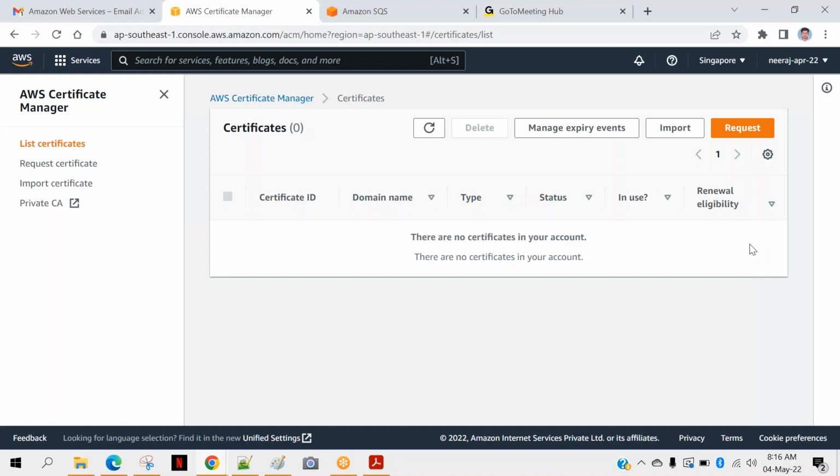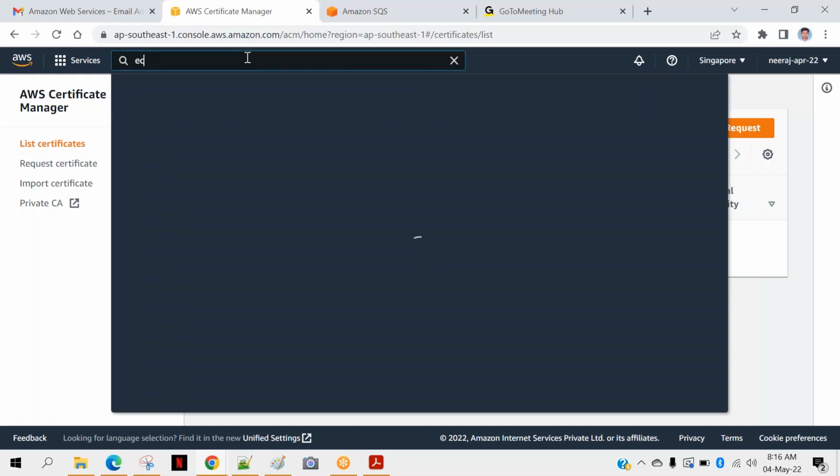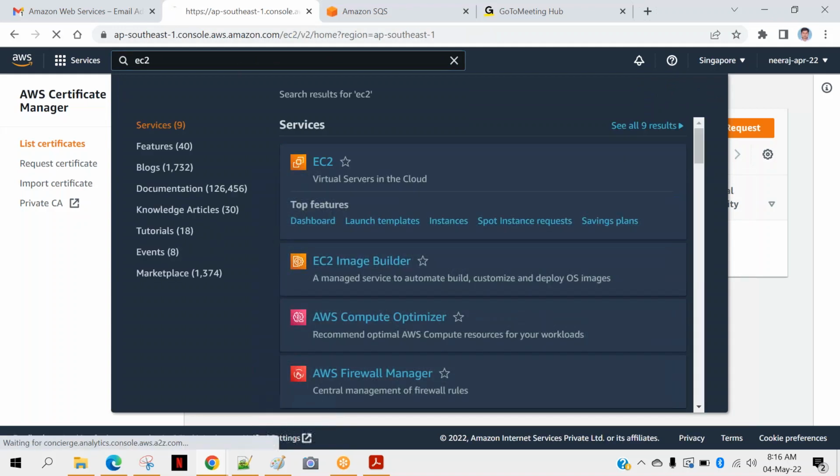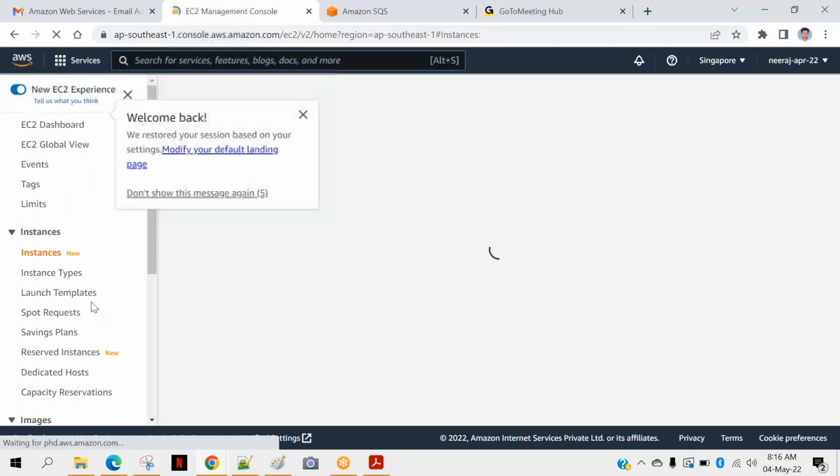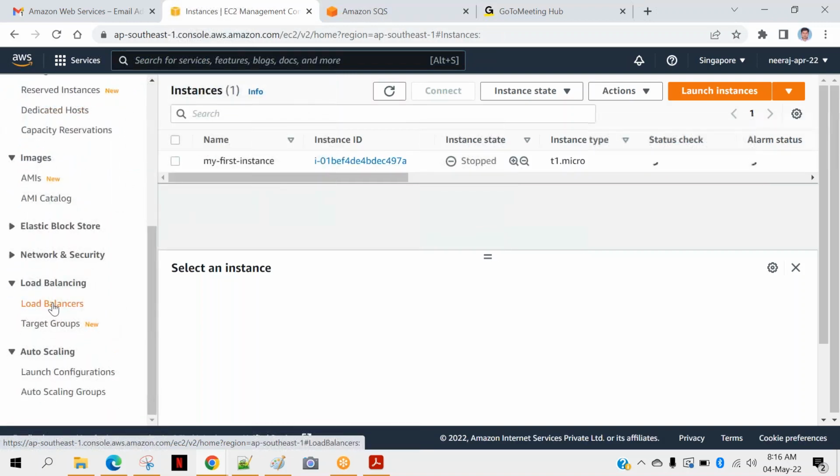Now you may be thinking that importing is okay. Suppose you imported and now these are displayed here. How to use them? They are used with integration to other services. Just like if you are creating a load balancer, let me quickly show you if I can. I need to check whether we have a load balancer or not, because even load balancers are chargeable and I might have deleted that.